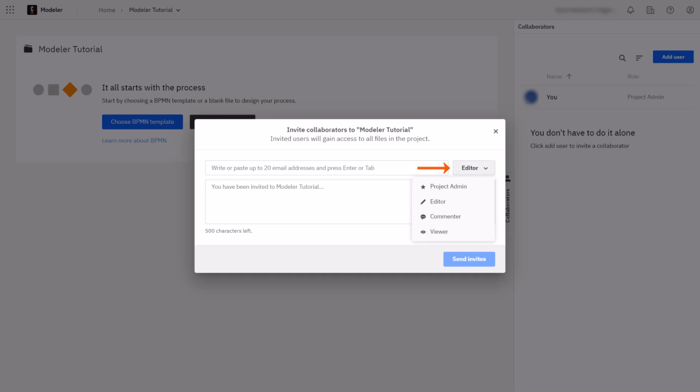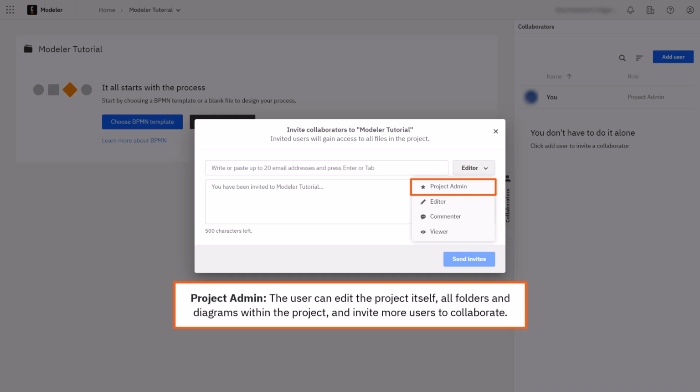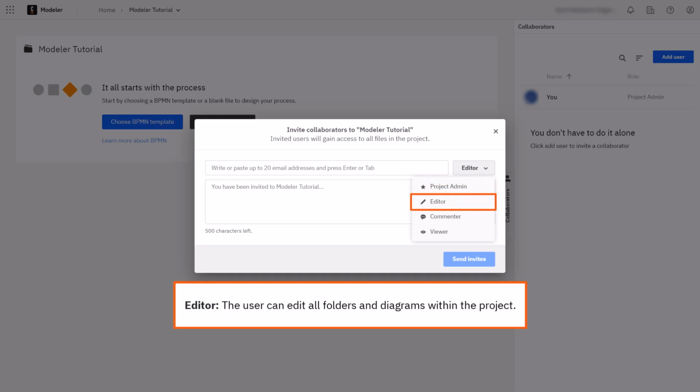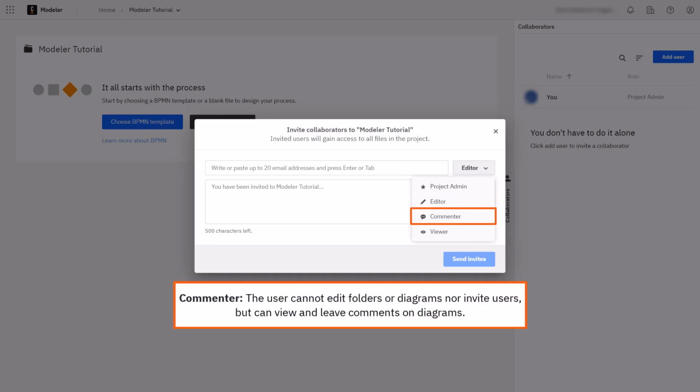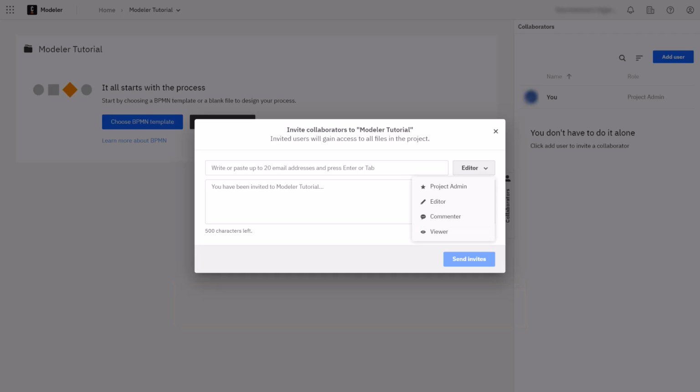So here you have a button that will give them access rights. So project admin gives them rights to everything. They can even edit the project themselves, or they can also invite other people to the project. There's the editor role, which doesn't allow people to make changes to the project itself, but they will be able to add new subfolders and new diagrams and edit any existing diagrams. The commenter role is not for editing diagrams or anything like that, but just for adding comments to diagrams. And the most basic role, the viewer role, they can only view the diagrams, but they can't make any changes to them. So for this to work, just fill in the email addresses, fill in the description, click send invites, and they'll get an email with an invite link to your project.